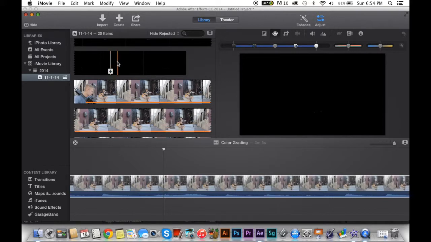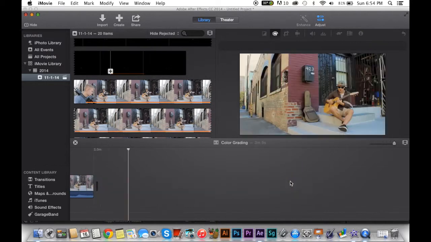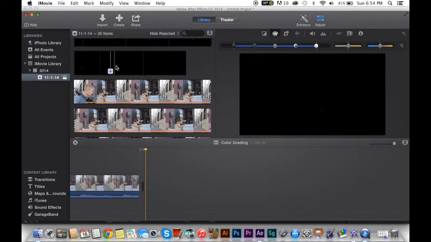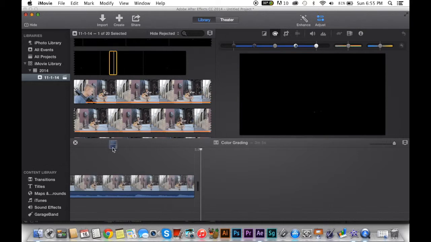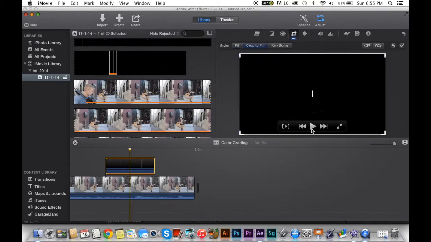I'm gonna take this clip, this is the anamorphic thing, and I'm gonna drag it over the top. Then you want to go to this crop to fill, play it back.